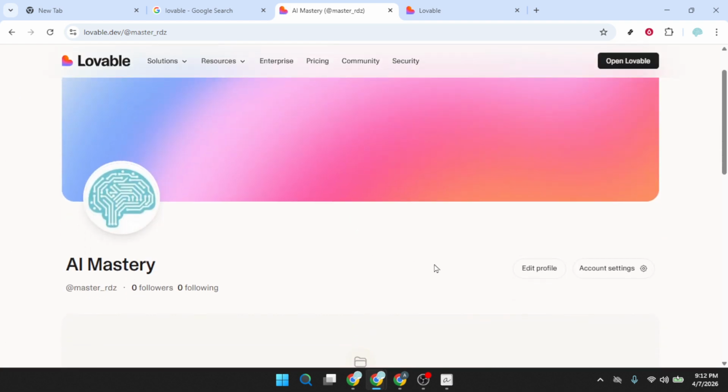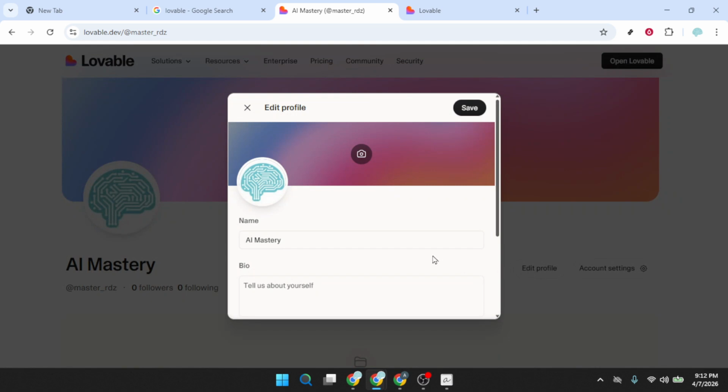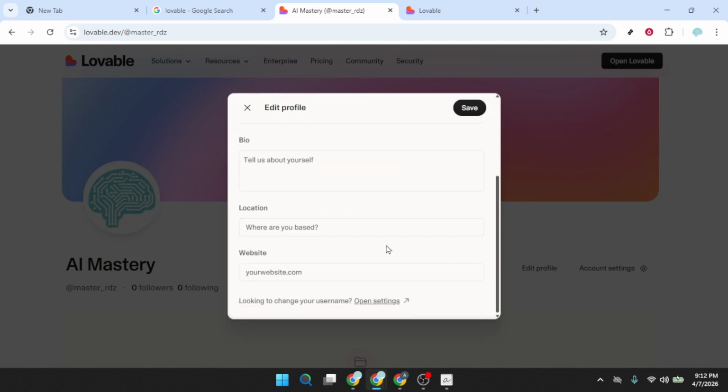Now click the Edit Profile button. This opens the Profile Editor, where you can safely update the details that appear publicly. In the editor, locate the section labeled Website. This is where you'll place the link you want people to use to reach your site. Paste your website URL into the field.